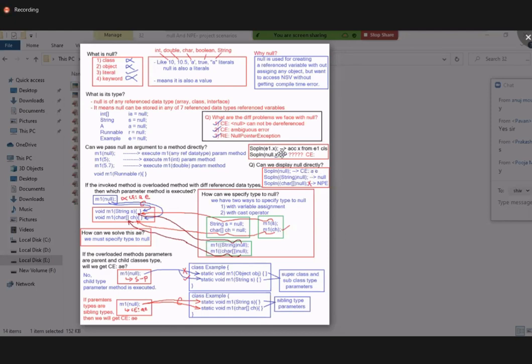So if you access a non-static variable or non-static method, or a static variable or static method, directly with null, we'll get a compile time error: null cannot be dereferenced. If you pass null as an argument, and null matches multiple reference parameters, then we will get a compile time error, ambiguous error. And next, we get a null pointer exception if you access a non-static variable or non-static method by using a null referenced variable.